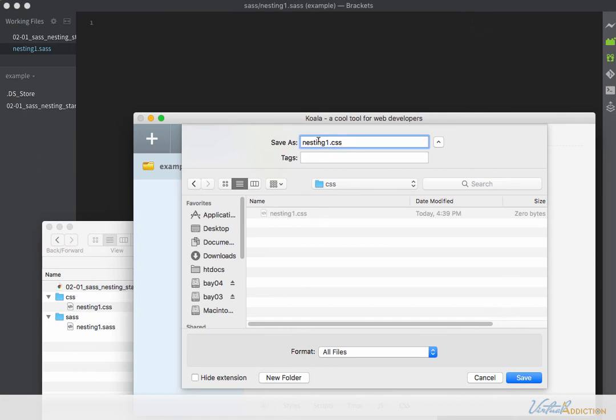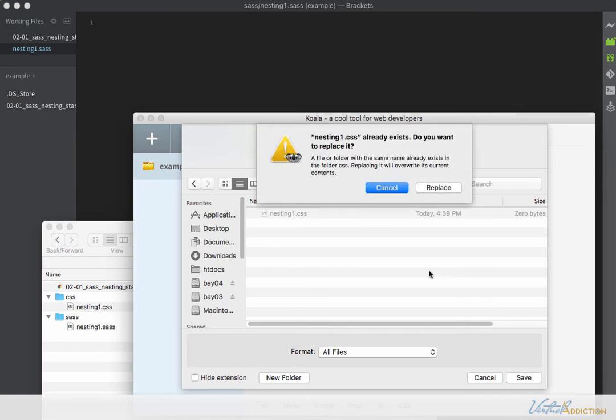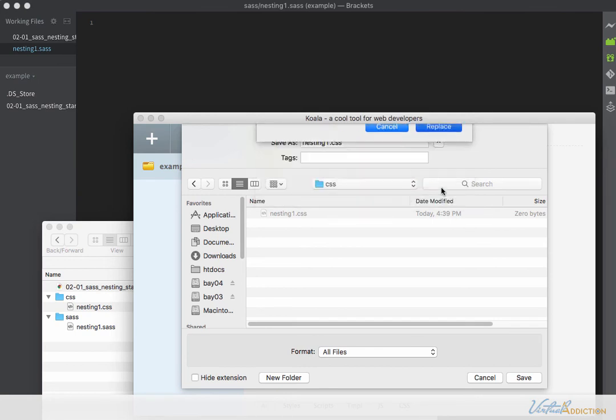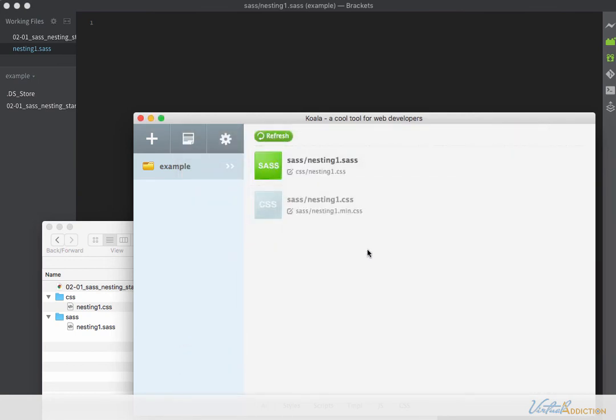I'm going to make sure that the name in the Save As dialog box matches the name of the file that I want to write to. I'm going to click Save, and it's just going to let me know that it's going to replace this file. This file doesn't contain anything, so I don't really care. I'll click Replace, and now the location should be in the correct spot.